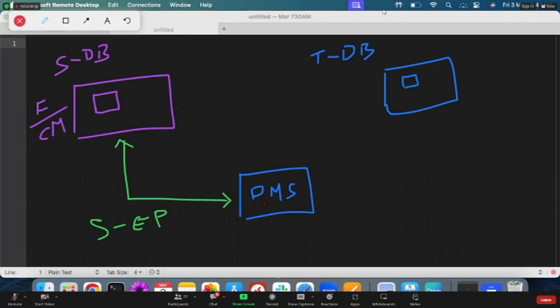When you are creating the source endpoint, it will ask you what is the server name, what is the username, what is the password, what is the port. It will ask you all that information. Enter that information, test the connection. The connection should be a success. This is step 2. Step 1, create a DMS. I will write that down. This is step 1. This is step 2. Make sure the connection is success.